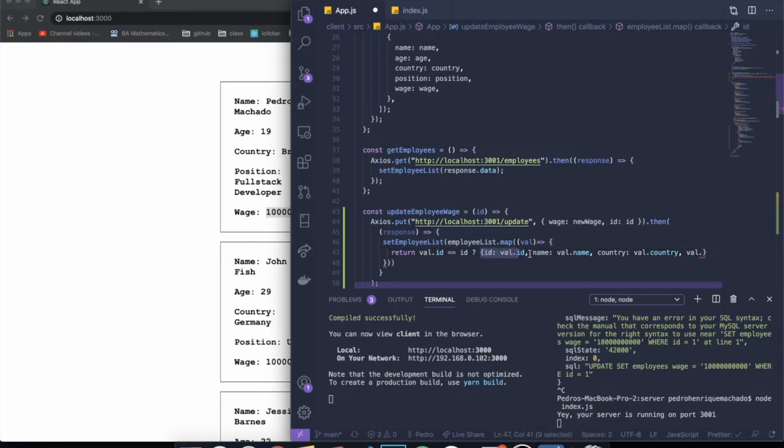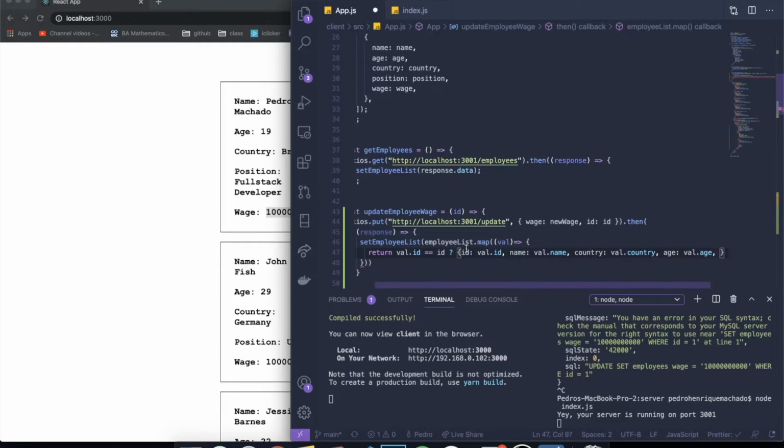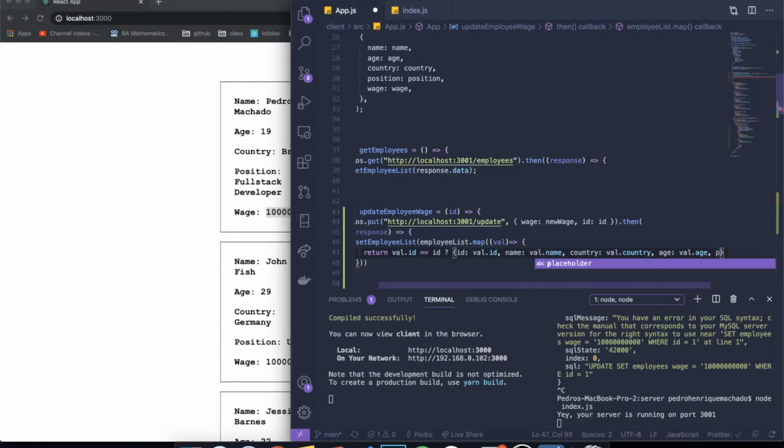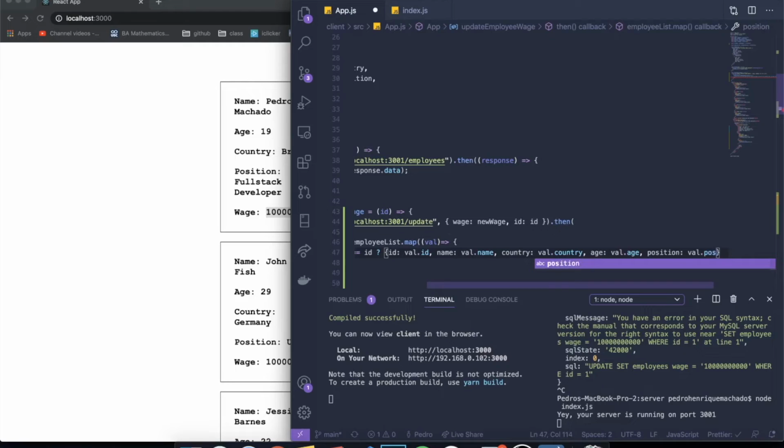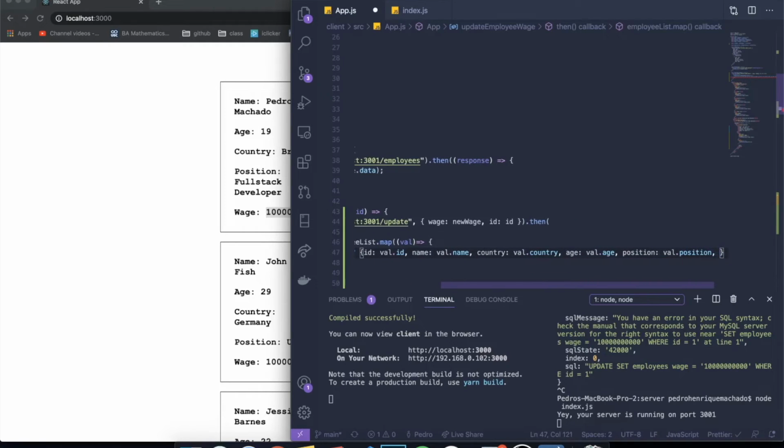Then we will actually turn that element into the following object, which is basically a user with the same information as previously. At the end, I'm just adding here the values that already existed. So val.age, and what else did we add? We had position, so position is equal to val.position. What do we have at the end? Well, the wage won't be equal to val.wage. It would actually be equal to newWage. So wage is equal to newWage.